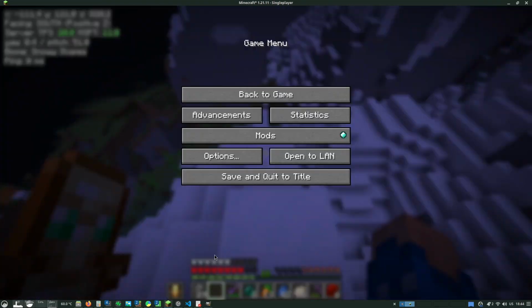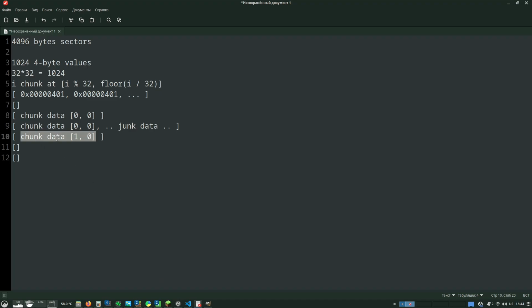And if it saves the world, then the internal chunk metadata is rewritten, and here it writes 0, 0, and then there is no easy way to figure out where this chunk went originally. And my tool actually aims to fix that.